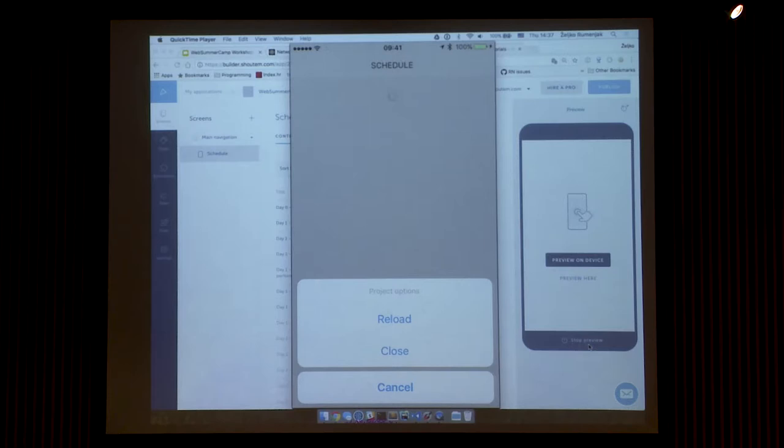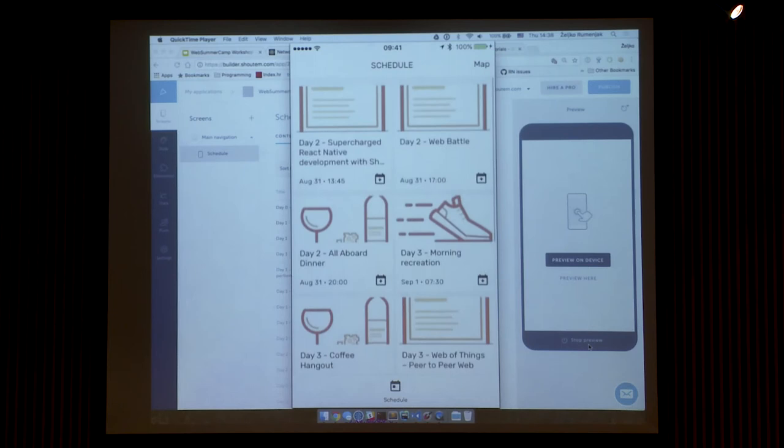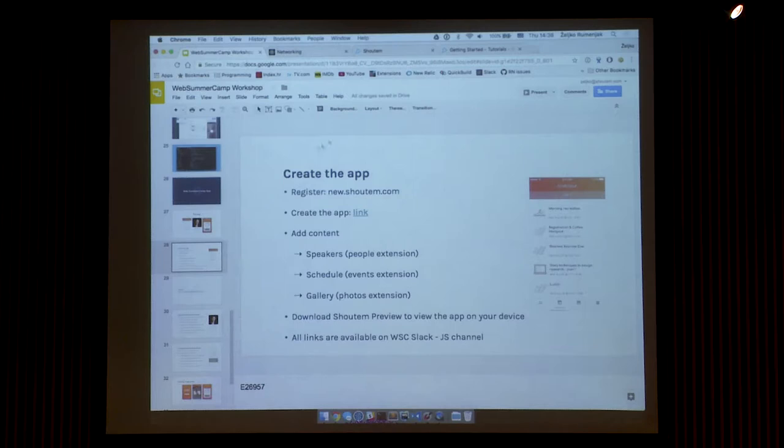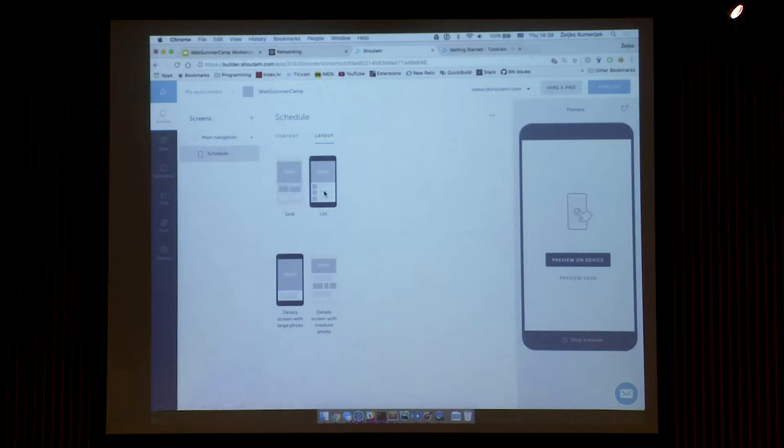And so, this is what happened when I imported the data. I got some grid here. And we don't want that layout, because if you remember the design here, it's a list. So this extension has several options. You can click on layouts, and you can change your layout to list. And I will also change the detail screen to detail screen with medium photo, because this one is much closer to our design. And then you shake again and reload after you change those. And you get a list that looks like this.